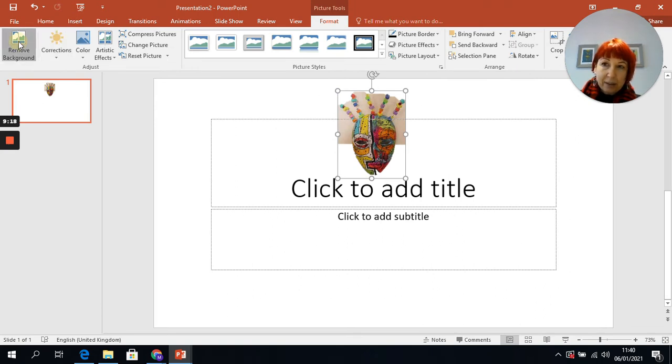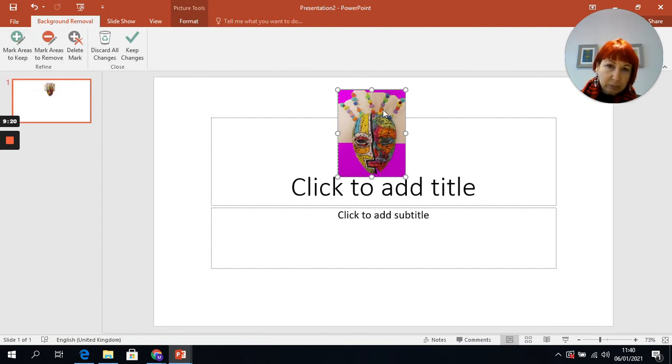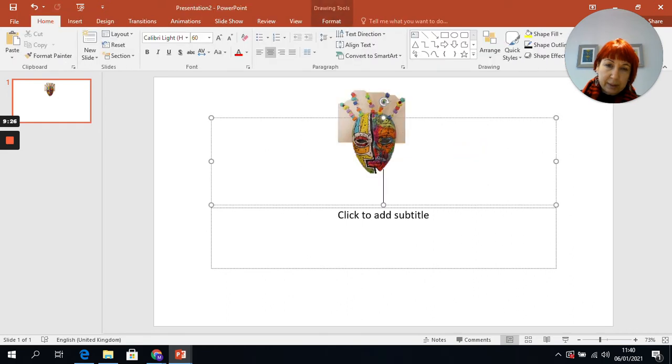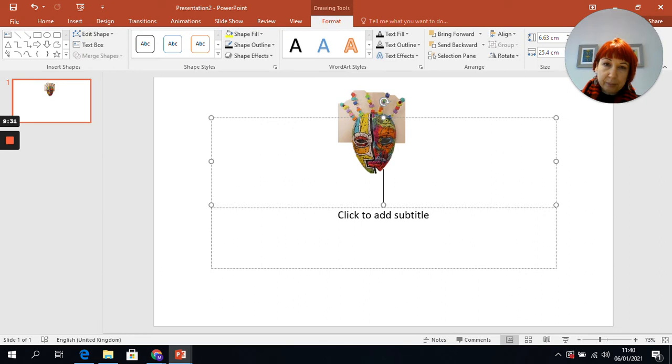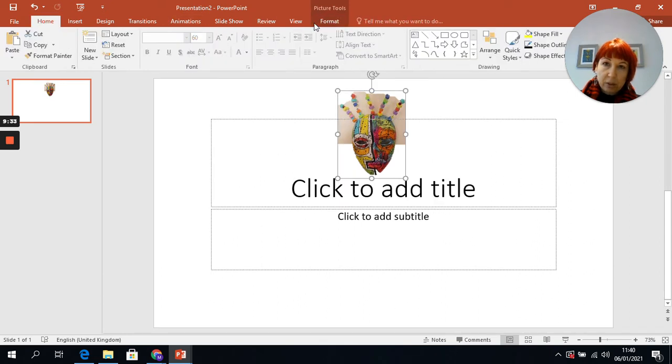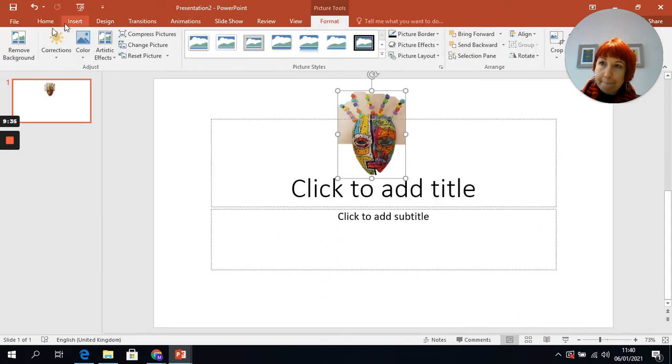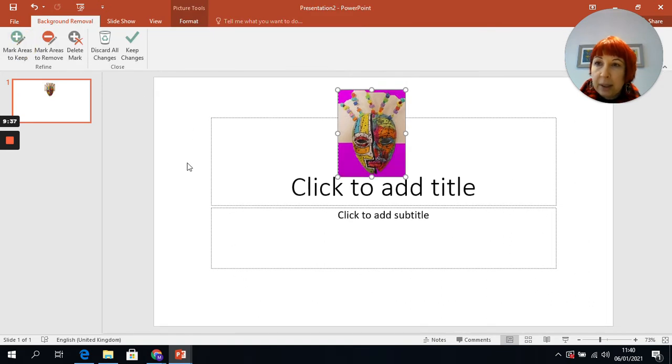I'll go back to remove background, and then you can see various other parts of the background that have been highlighted. Let's do that again. Click on the image, Format, remove background, and mark areas to remove.